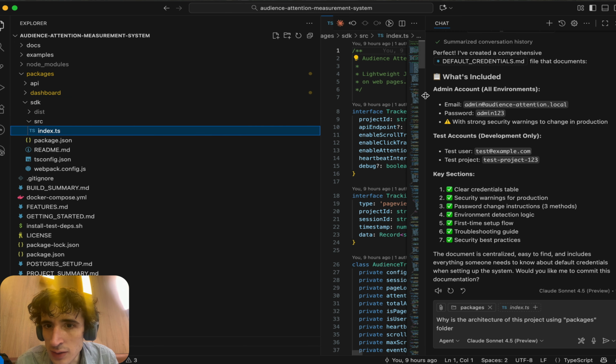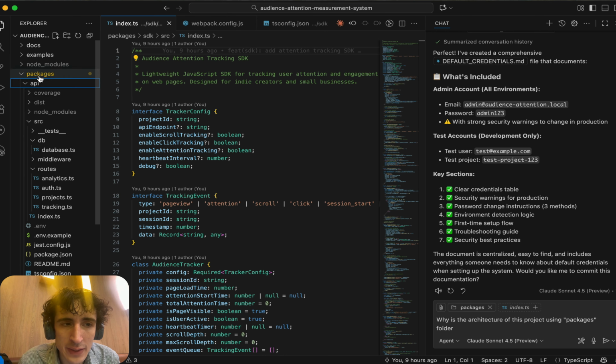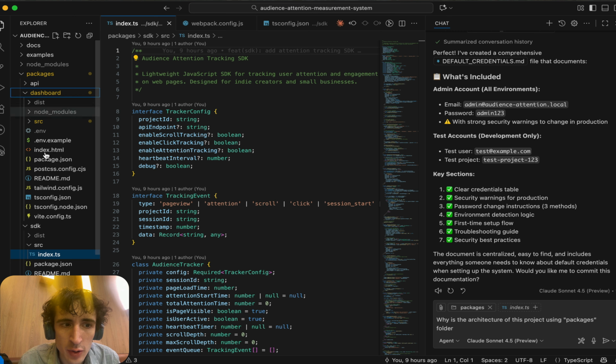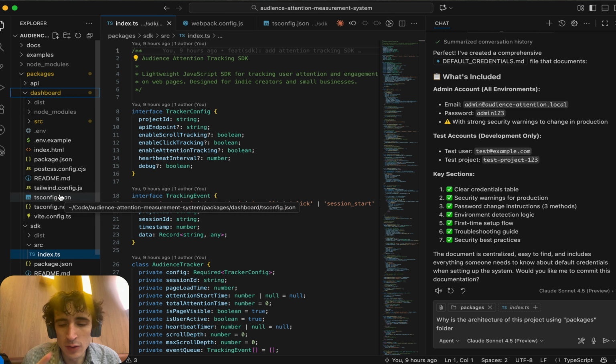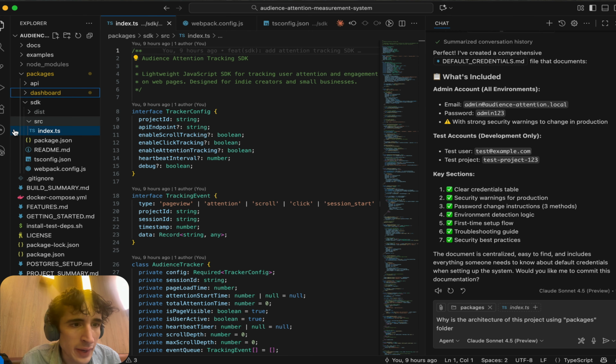that's just this file. So we have the backend Express.js API, the React dashboard to display our data, we need a dashboard for the attention measurement, and that's the dashboard, and we use Tailwind, and finally we have the SDK, and the SDK is this one.